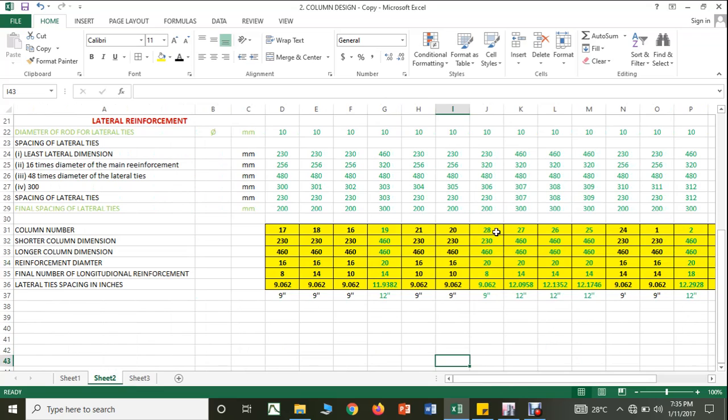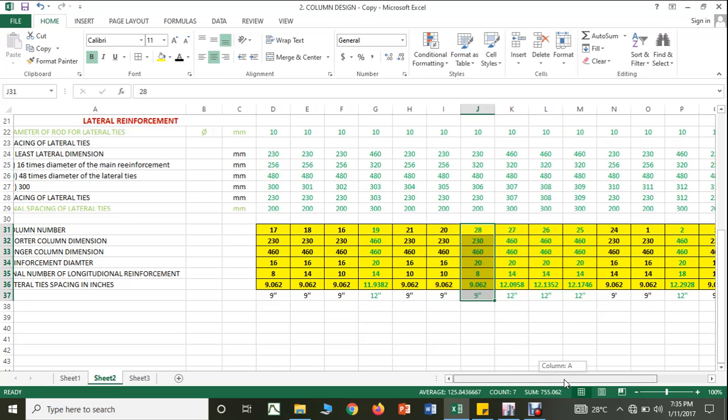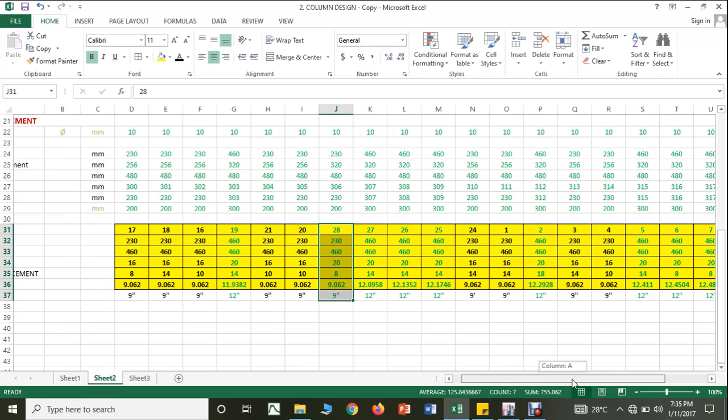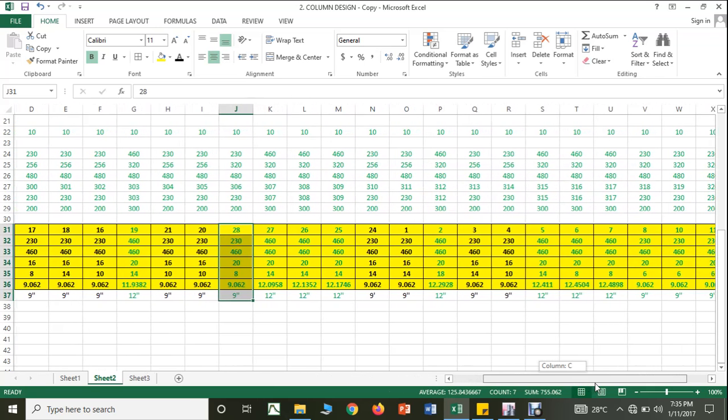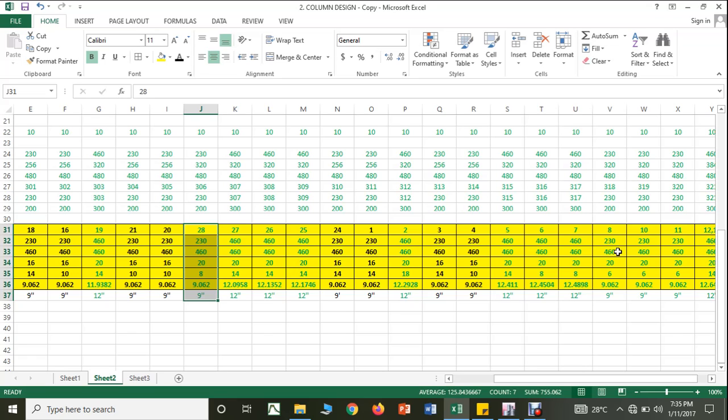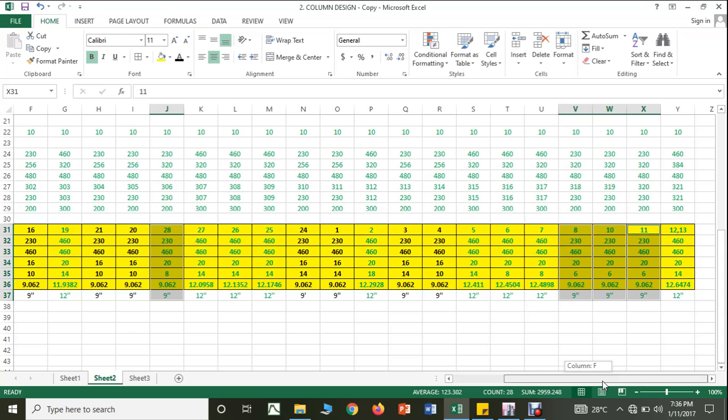So 230, 460, 20 of 8. Anything else is left? 28 9-inch spacing. These are all 460, I think so. You can see that there is a column that is 230, 460, 20 mm, so you can make it to 8 number so that we can group. Even I can make this to 8 number. Okay, I can make a group.